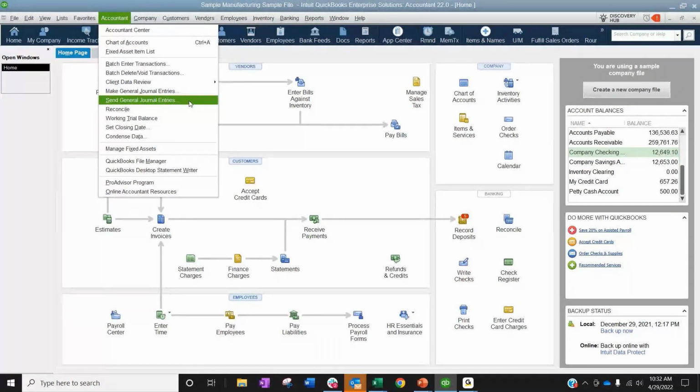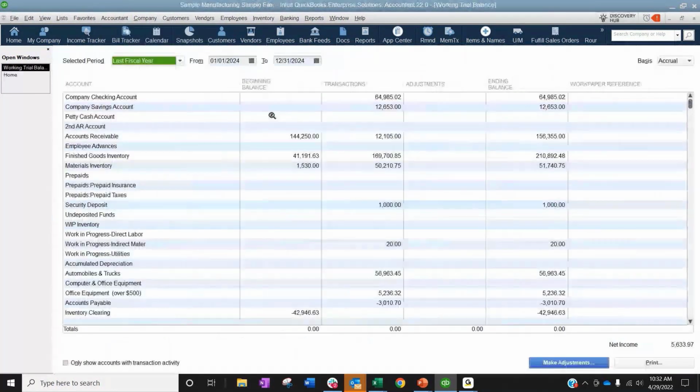I thought I was going to run out of time, so I started hustling through here. But that allows me some time to tell you what not to touch in here, I guess. The last one I just want to point out is working trial balance. So they do have a working trial balance in here.